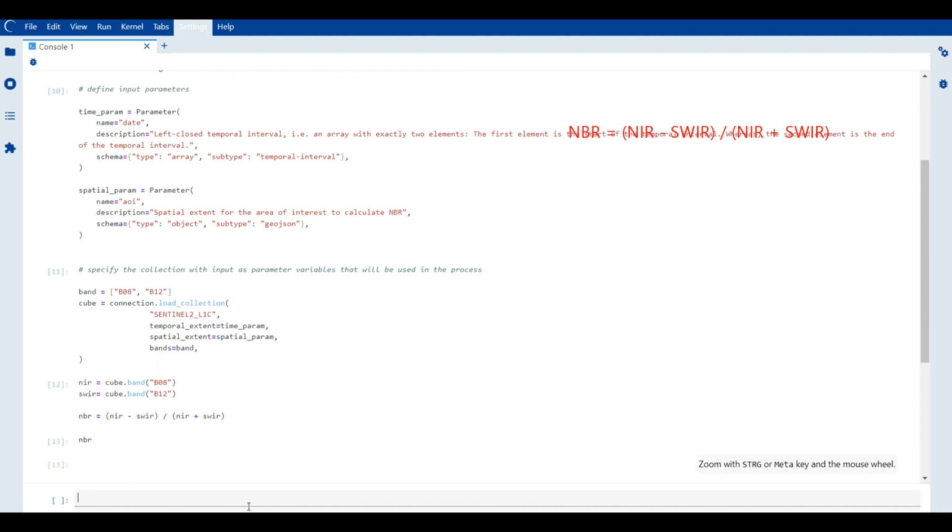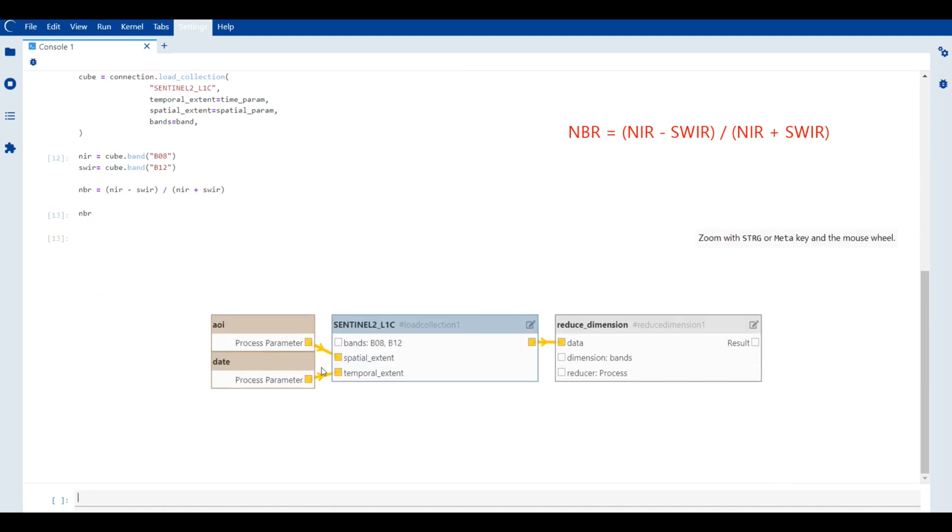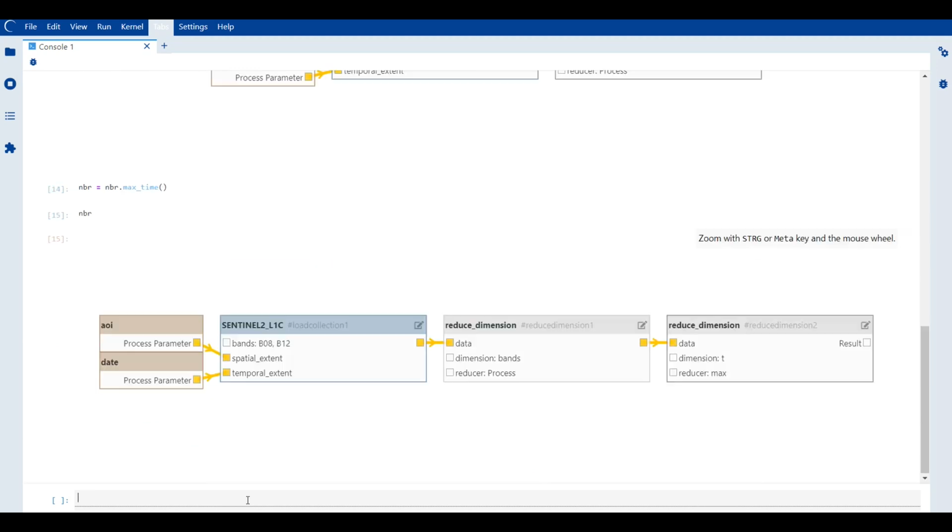Now you can check the process graph that has been created so far. Also, let's produce a temporal aggregation by taking the temporal maximum value. Our user-defined process is ready. Now we can save it.